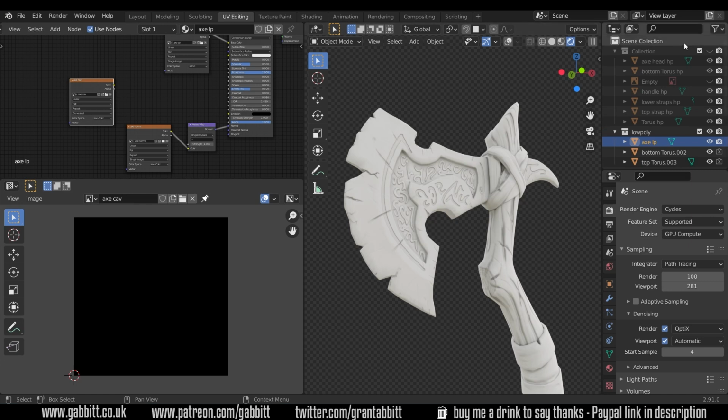So we can bring back our axe high poly, so I'll make that visible again. It's taking a few seconds because it's high poly and I'm in cycles in the viewport.